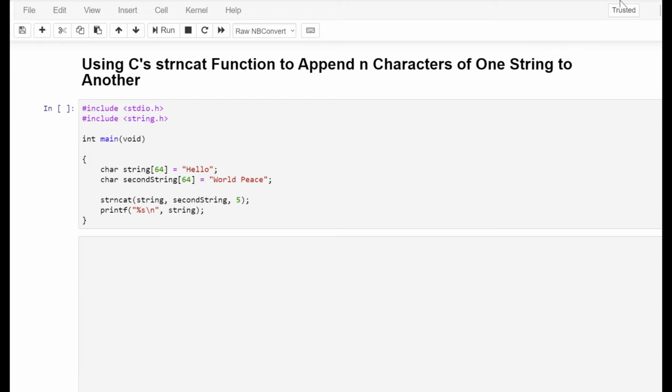When you append the contents of one string to another, there may be times when you don't want to append the entire string, but only a specific number of characters within the second string. To help you do that, the C standard library provides the strncat. The N stands for the number of characters you want to concatenate or append to the end of the string. In this case, we have the string hello. The second string has the content world peace. When we do our concatenation, we only want to grab the first 5 characters of that second string.